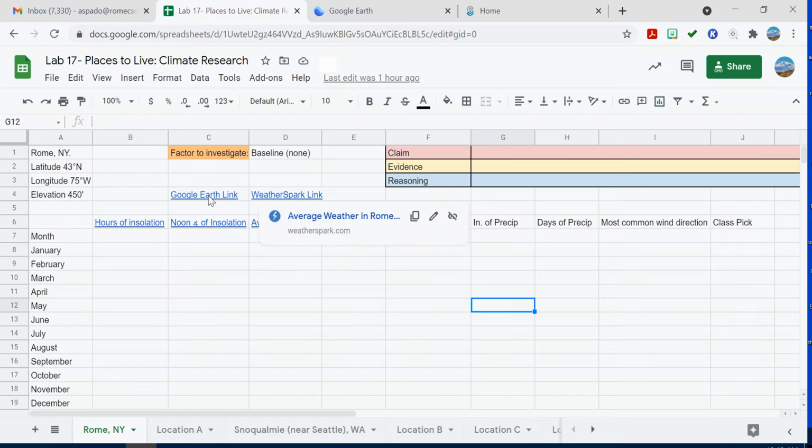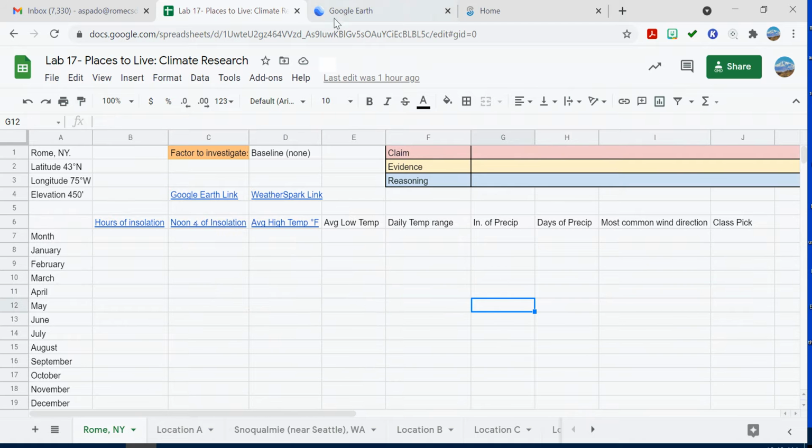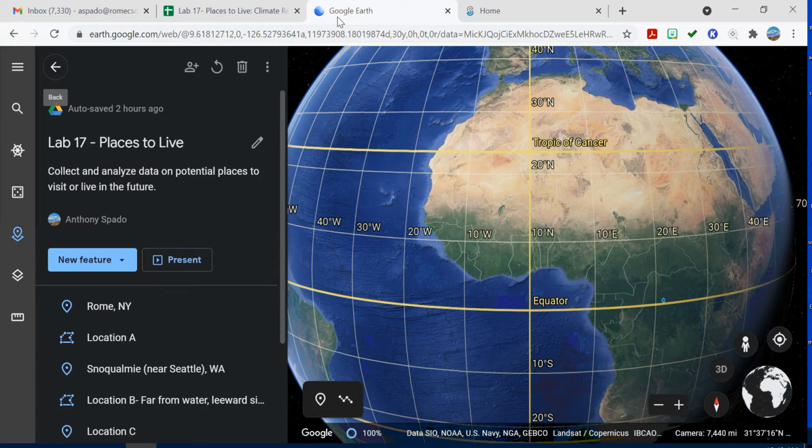Now, when we go back to Rome, Rome is the one that has all of the links that we'll use. You click on the Google Earth link, which is going to open up the lab, and I've already pre-opened it because it takes a few minutes.